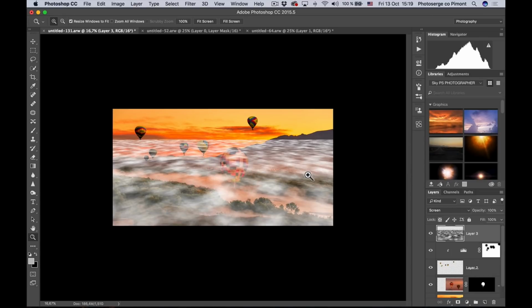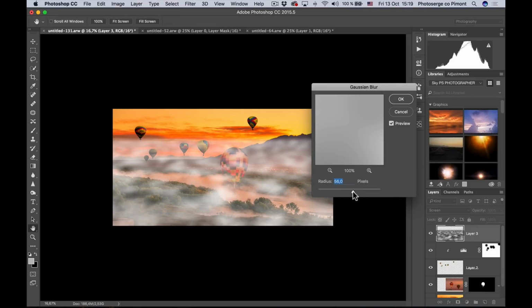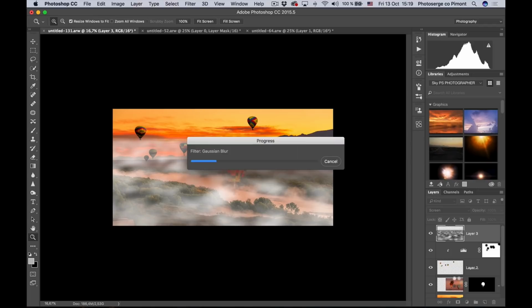I like that. But, you know, it's a little strong. So first, let's go to Filter, Blur, Gaussian Blur. And maybe you still want to get some of the structure. Like 61 is good. And now, so it takes a lot of time.